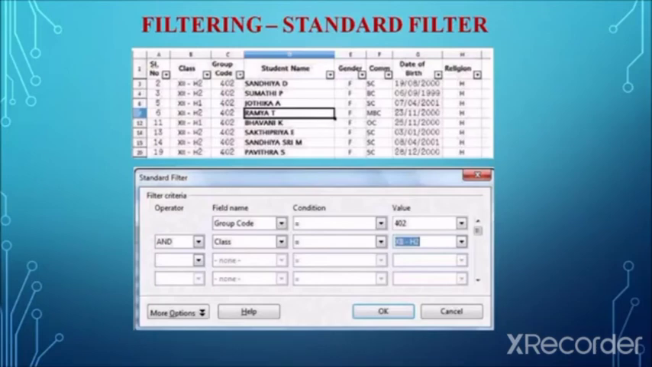Again we have to choose the second column heading from the field name. There we are going to select class. Again the condition is equal to, and for the value we are going to select 12H2. So it means that we are going to filter the data, that is whichever data has a group code as 402 and the class as 12H2. In case both are true, that data will be displayed, that data will be limited and displayed for the user.